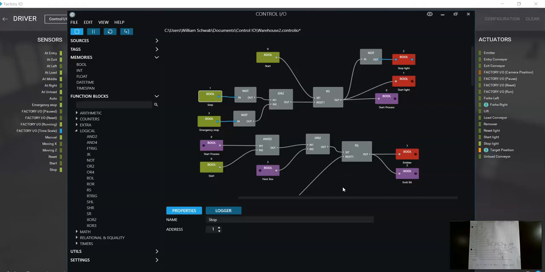Okay, so now this is the logic that we have, and right here is the start-stop logic. What we mainly use are these RS flip-flops, and they're set-reset. Set turns the output high, reset turns the output low, and you can think of it as on-off.